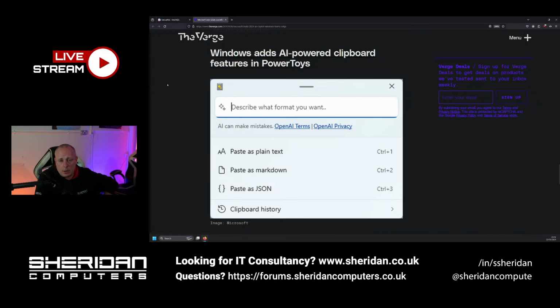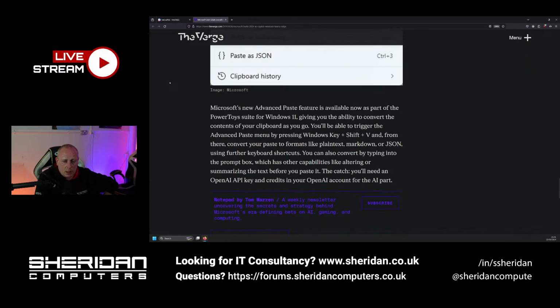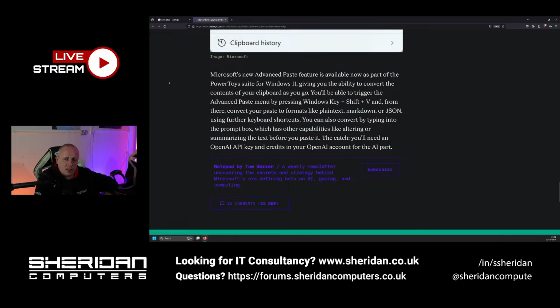Windows adds AI-powered clipboard features in PowerToys. Microsoft's new Advanced Paste feature is available now as part of the PowerToys suite for Windows 11, giving you the ability to convert the contents of your clipboard as you go. You'll be able to trigger the Advanced Paste menu by pressing Windows plus Shift plus V. And then from there you can convert your paste to formats like plain text, Markdown, JSON, using further keyboard shortcuts. You can also convert by typing into the prompt box, which has other capabilities like altering or summarizing the text before you paste it.